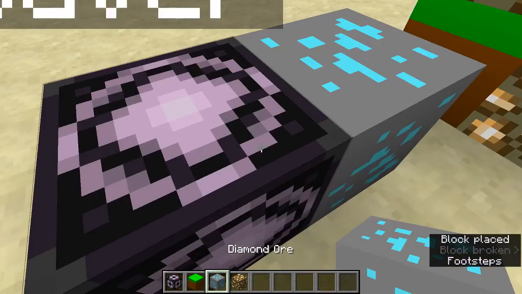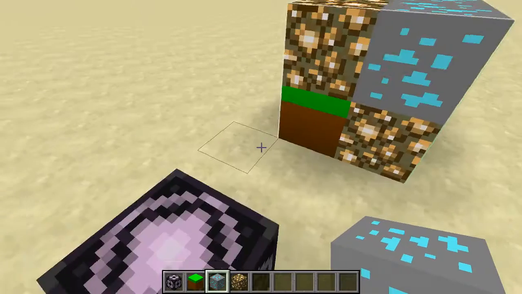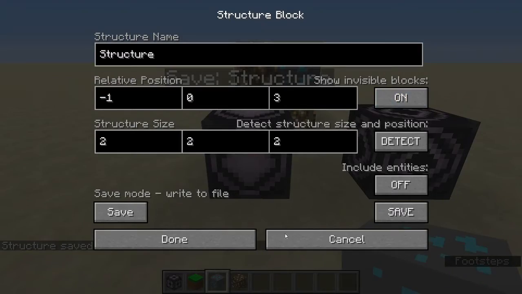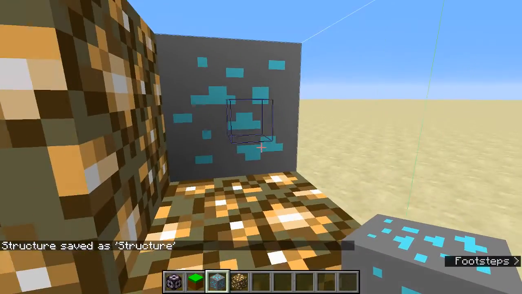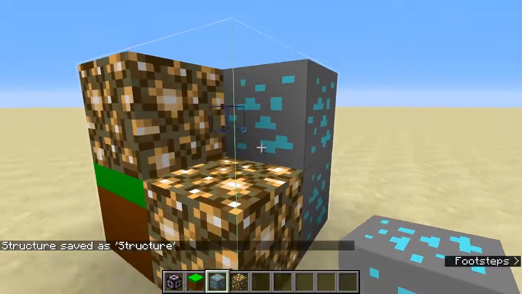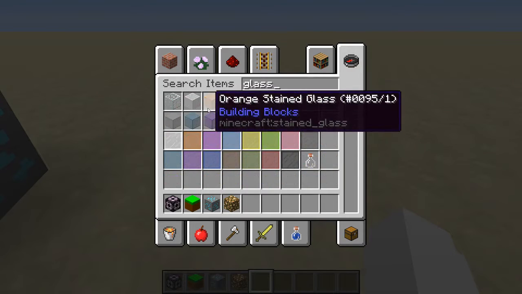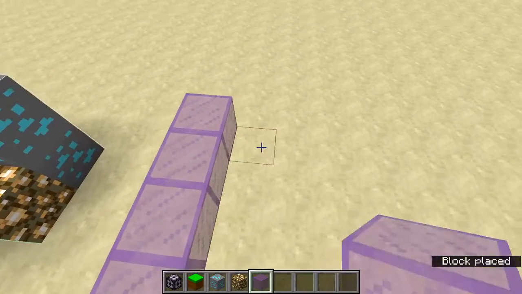So then you just put a name on it. We'll say structure, I almost spelled that wrong. Push done, and you push save, and that'll save it. Now, you can show invisible blocks, so if I put this here, this shows that it's an invisible block, like an air block, which means if you save this, and let's say we get a block that looks like this, it is very similar to the example I watched in an old video.